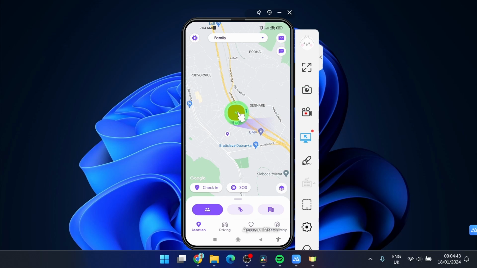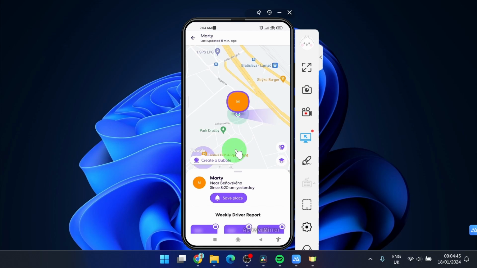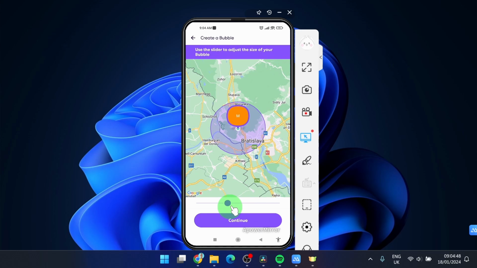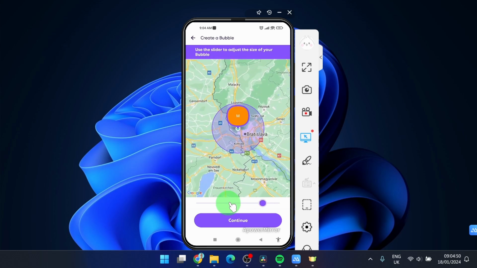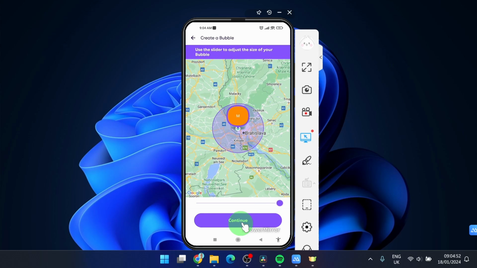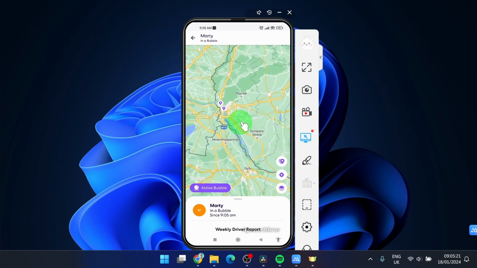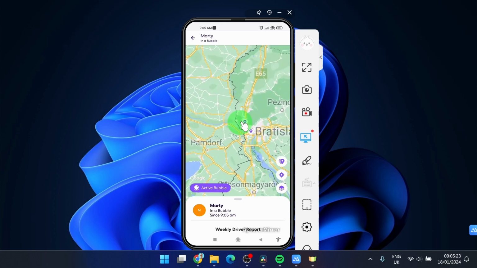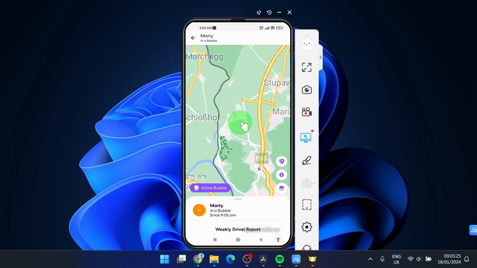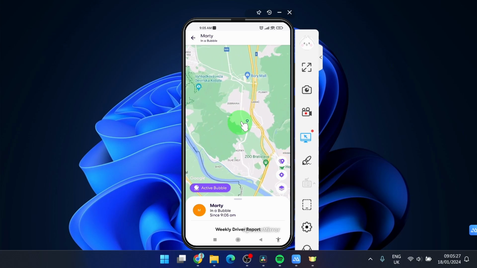You can click on your name or your profile picture and then create a bubble. Here we can choose the bubble, the size of the bubble, and now if you click on continue, you can choose the time. Maximum is 6 hours. Click done, and now your family members can see you only in this bubble, so they can't really locate your position, right?